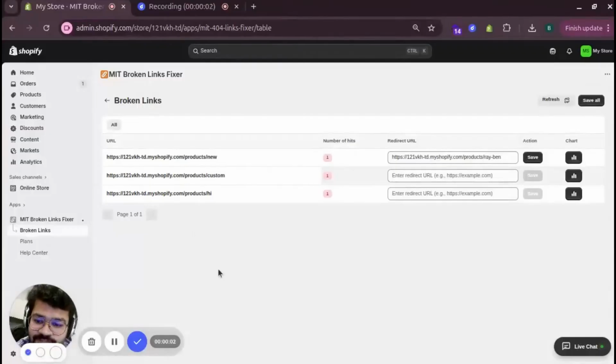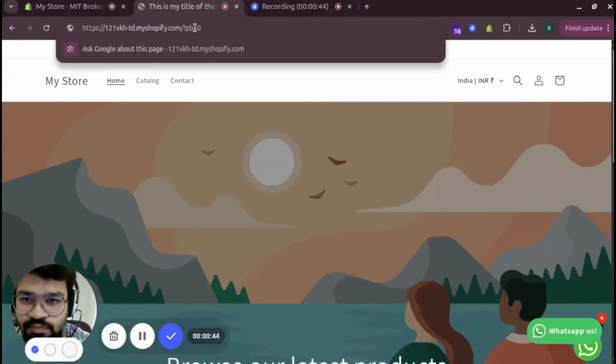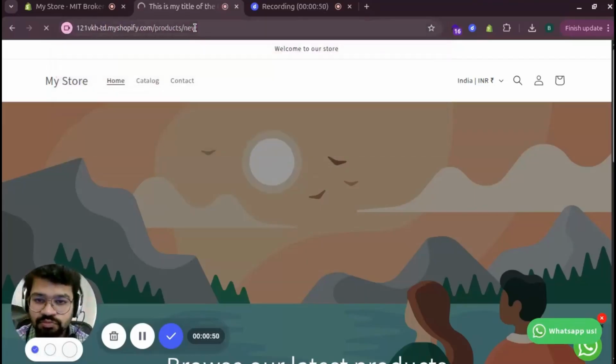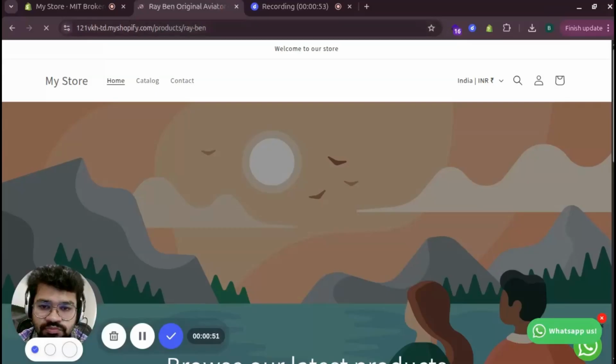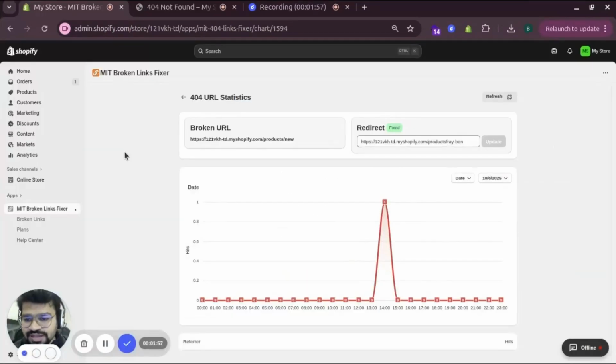Now let's check if the redirect is actually working or not. Let me open the store. I search for products/new. And we got redirected to the Ray-Ban products page. So the redirect is actually working, and we did it with the help of the application and not manually. So this is how you can use this app in order to fix the broken links in your store.